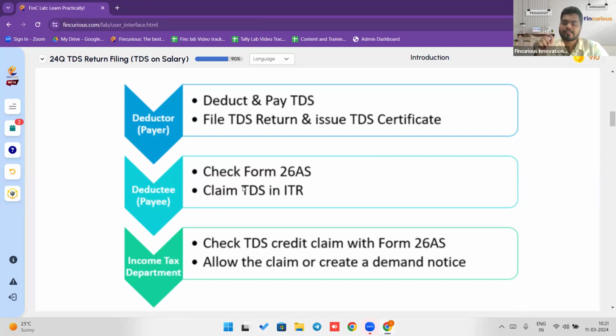Then what is the duty of the deductee? He can check Form 26AS every month, whether the TDS credit has come to him properly or not. Month on month, whatever TDS has been deducted by the employer or deductor, those amounts are visible in Form 26AS, and he can view them. And later he can claim that TDS in his income tax return filing. Then the income tax department, once the deductee files his income tax return, will verify that TDS credit claim with Form 26AS, and if any extra or excess claim is there, they will send you the demand notice. This is the whole process.